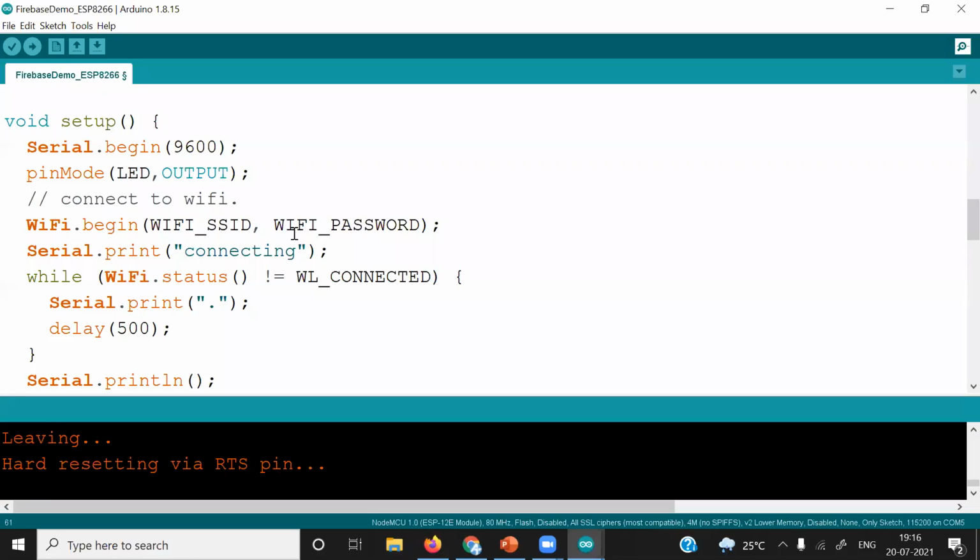Wi-Fi SSID and password. Or simply, first call the Wi-Fi dot disconnect function, and then after reading, you assign it, or you can just put the arguments in Wi-Fi dot begin. You can do that.